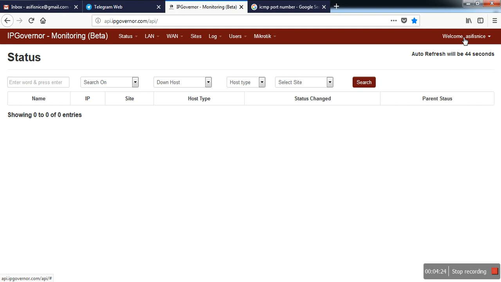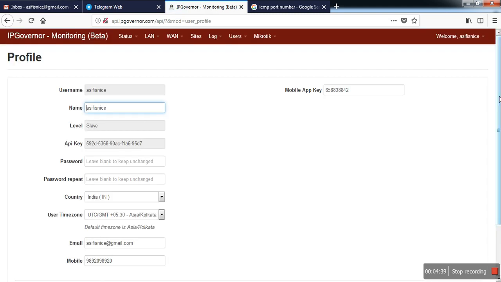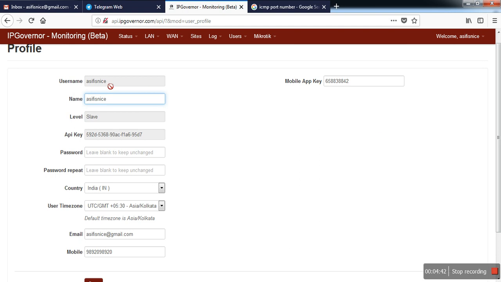On the right hand side you can see your name, which is a greeting from IPGovernor. When you click on it, you will have two options: either you log out from the console or the cloud, or you go to your profile. Once you click on the profile, it will take you there, and here you have your name, your login ID, and your access level. This is your dedicated API key, which takes care of security. Each account has its respective API key, through which the entire controlling functions happen from the backend of the cloud.